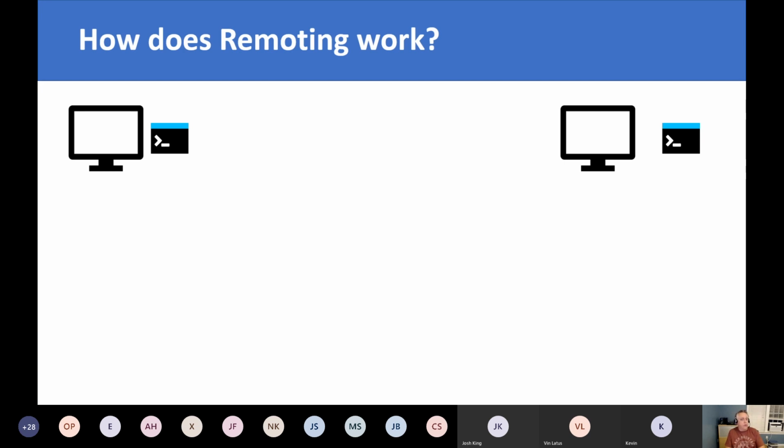So how does remoting work? Let's talk about that a little bit here. I am going to give you a little demo. In this example, this is our local machine, and this over here is going to be our remote machine that we want to connect to.